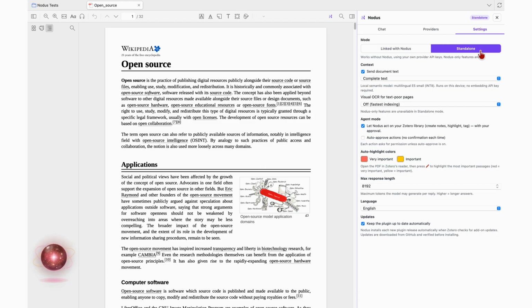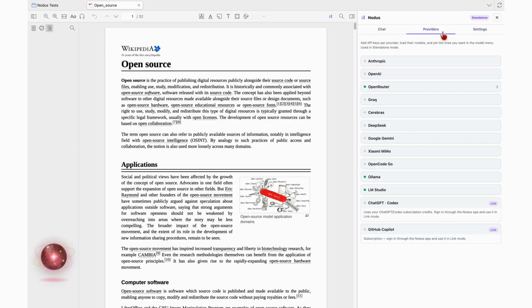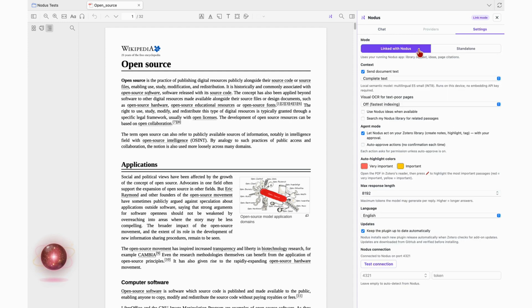Standalone mode works without Nodus running. You bring your own provider keys, and the features that depend on your library are switched off. That is what the Providers tab is for: a key per provider, the models loaded from it, and the ones you pin to the model menu. And there is a reason to prefer linked mode. Through it, you can use subscriptions you already pay for, like ChatGPT or GitHub Copilot, signed in once through Nodus. We will leave it on linked, which is the mode this tutorial uses.